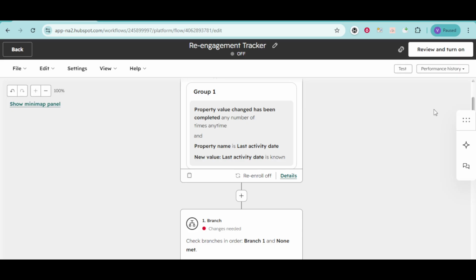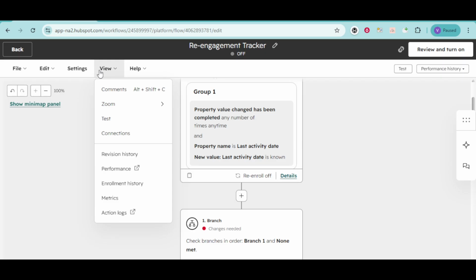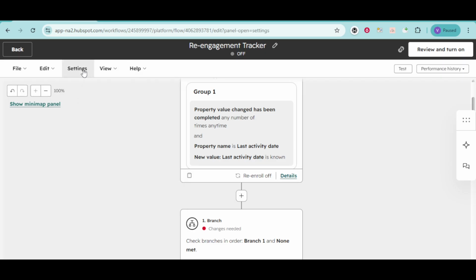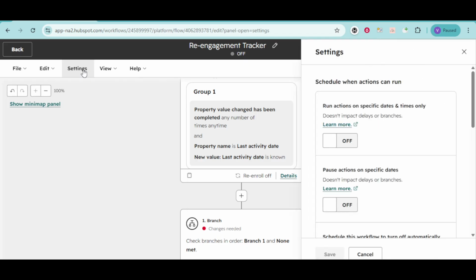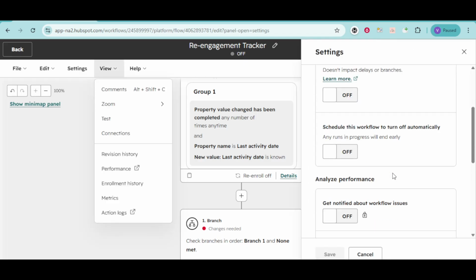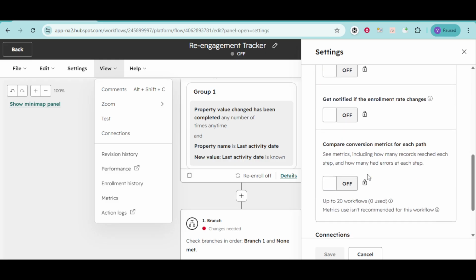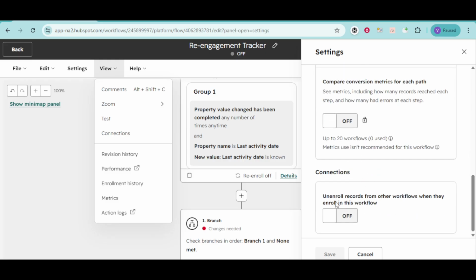When manually enrolling records, it's important to keep in mind the criteria set for the workflow. Make sure the records you are enrolling meet the necessary criteria for that specific workflow to ensure everything runs smoothly. This is crucial because if your records don't meet the criteria, the automated actions set up in your workflow might not trigger as expected, leading to potential gaps in your processes.